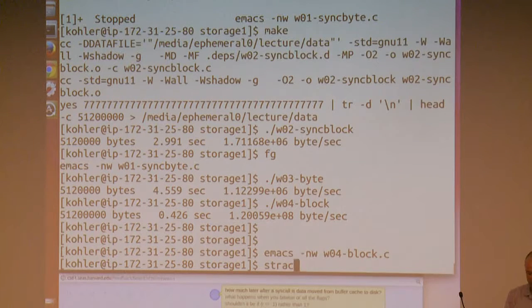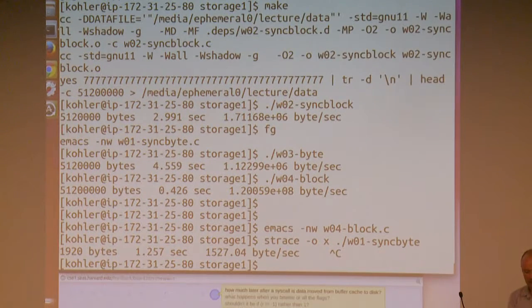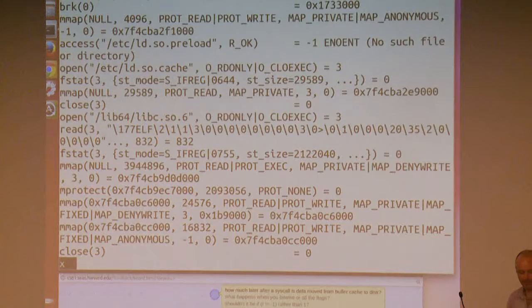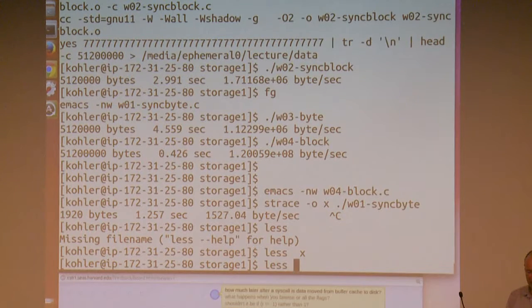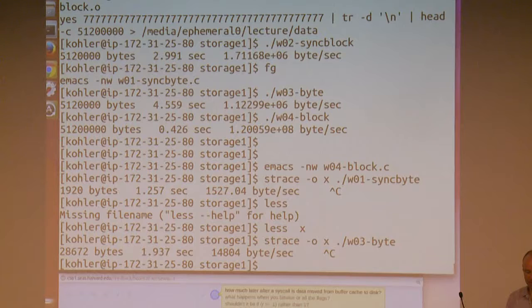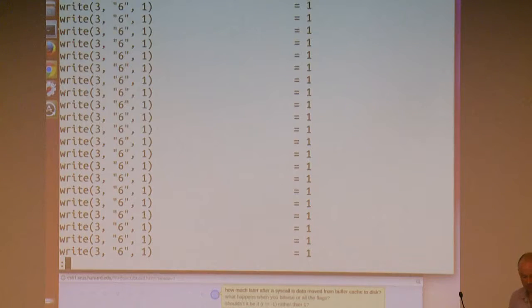So I can run strace on the W01 sync byte program. And if I look at that trace, I'll see a whole bunch of writes of 1 byte of data. If I run W03 byte, I'll see something that looks very similar: a whole bunch of writes. What I'm going to do now is show you something that is going to look like gibberish, but I'll try and explain just enough of it that you'll understand the basic gist.